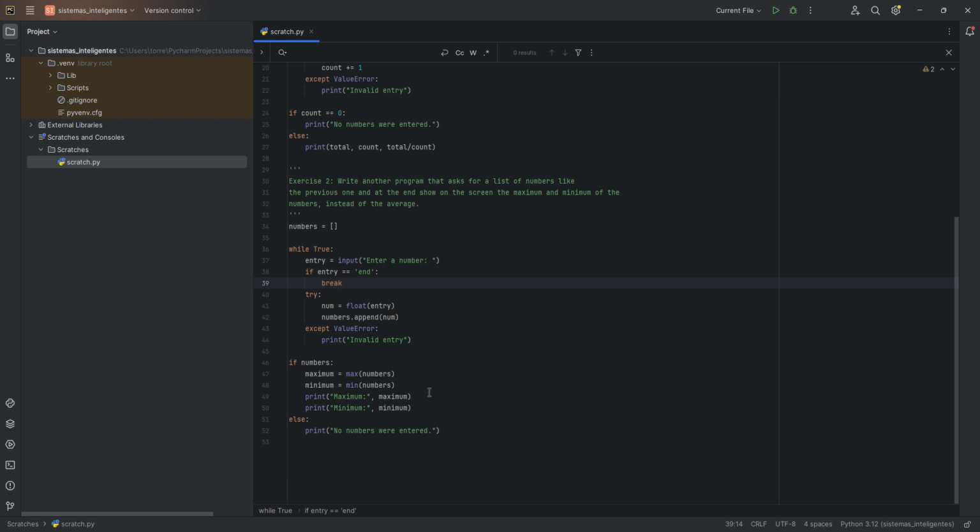If the conversion fails due to a ValueError, meaning the user entered a non-numeric value, it catches the exception and prints invalid entry. So if I enter something that is not a number, like blue, for example, and I type AND after that, it will print no numbers were entered, as you can see. I haven't explained this part yet, but it is similar to the first one.